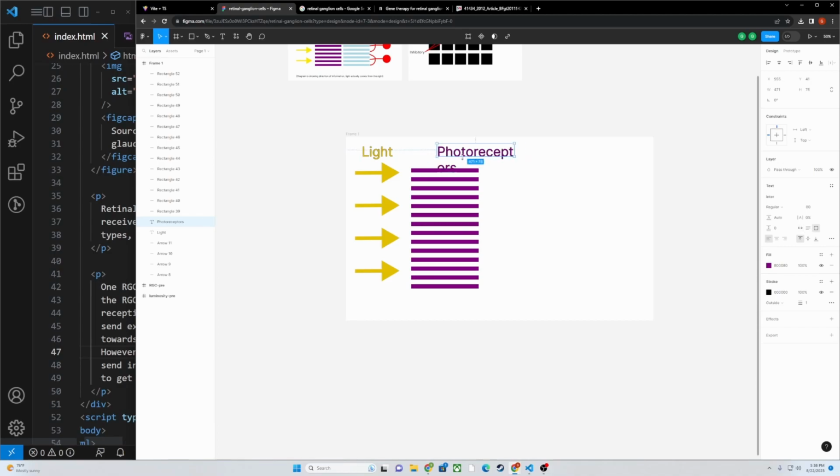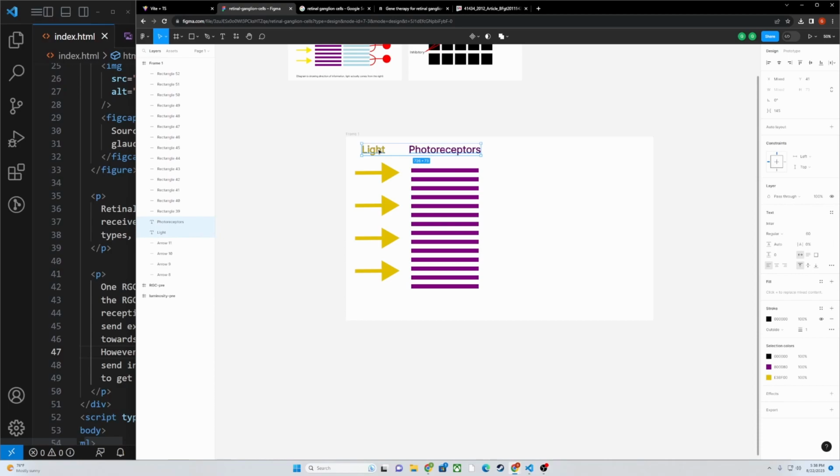I'll move that to the left. And this should probably all be a little smaller. Let's actually make this size 60 font, just so that we have room for everything. And I'll center these. Whoops.